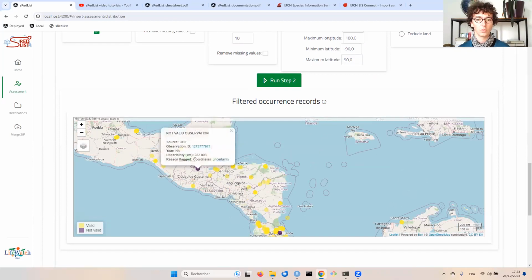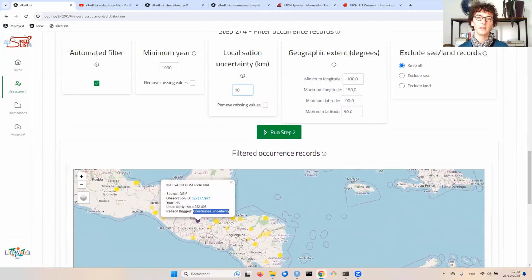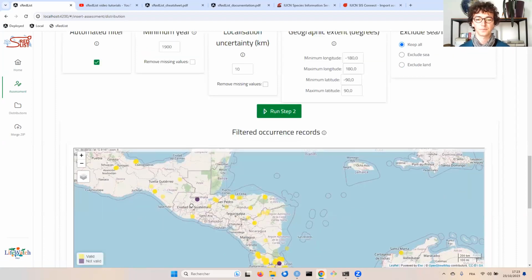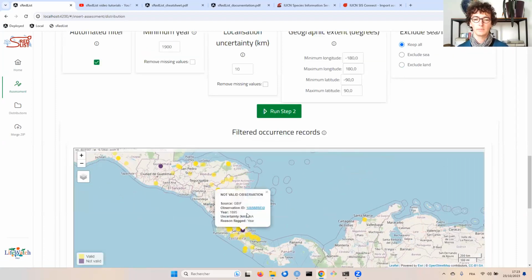Why is that? This one is because of coordinate uncertainty. So here, I said that I want to remove every point with more than 10 kilometer uncertainty. And this one has almost 300, meaning it could be anywhere around here. So I want to exclude it. This one is also purple because it was made in 1895, which is before 1900. So by default, we remove every point before 1900. If you want to remove every point before 2000, you can also do that.